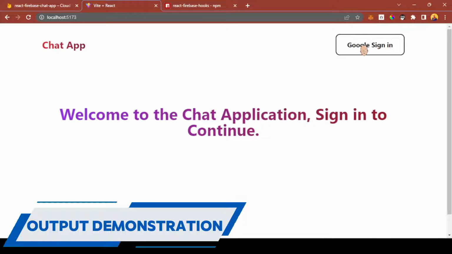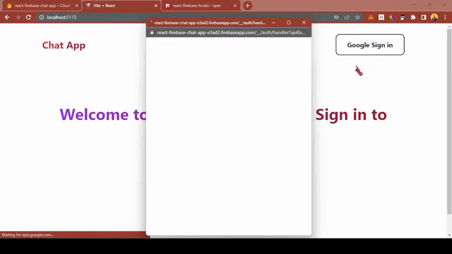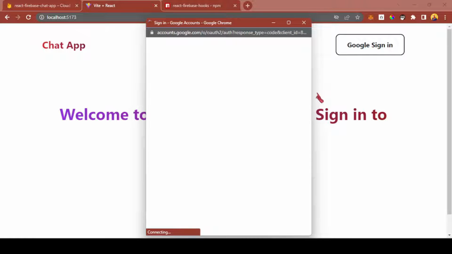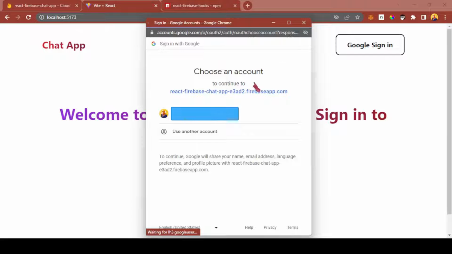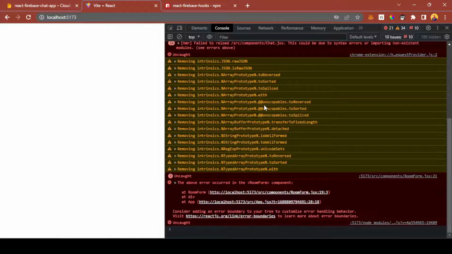Okay, so till now it is working fine, and let's check the auth. It is taking a little amount of time. So yeah, I'm gonna click here, I'm gonna choose the email. Okay, so it is giving me an error. So let's check what kind of error this is.